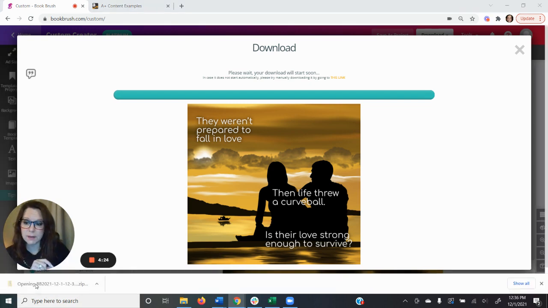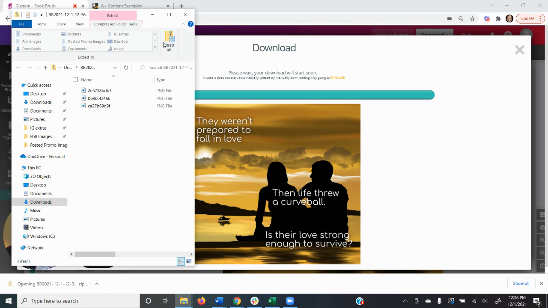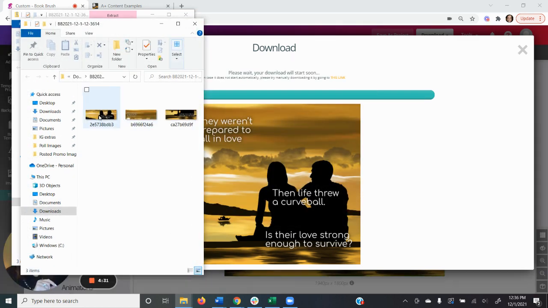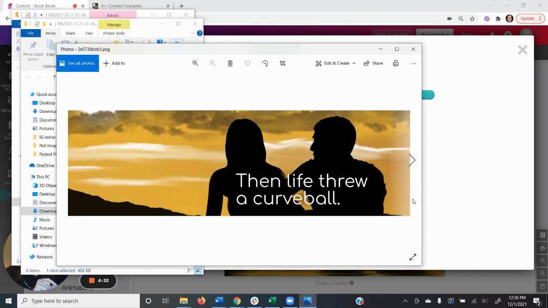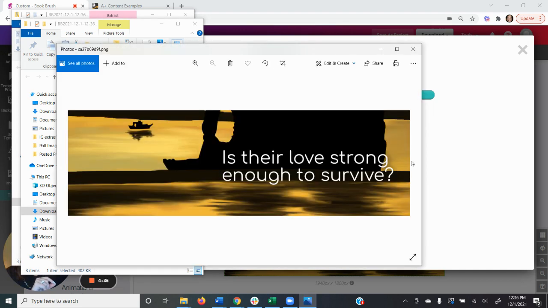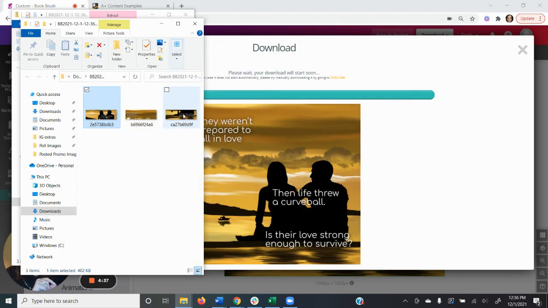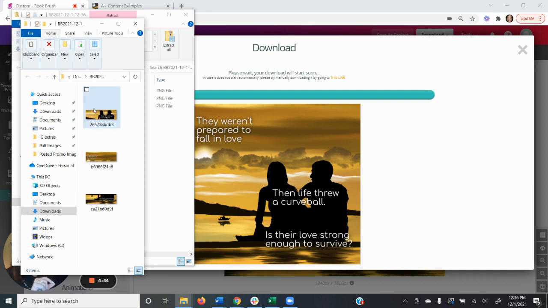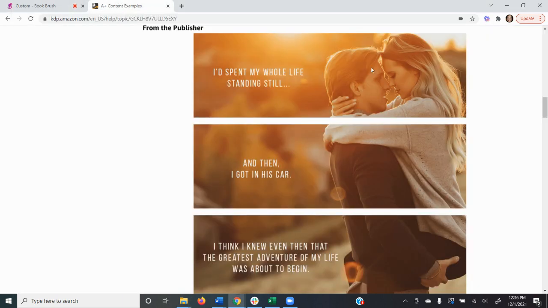So these are going to download like the instant mockups do, where you need to click extract all. And you can see the different images that are here, and they're available for you. Let's do them like skinnier so you can see them a little bit better. There's your three images that you can upload right into the Amazon so that they will look like this.